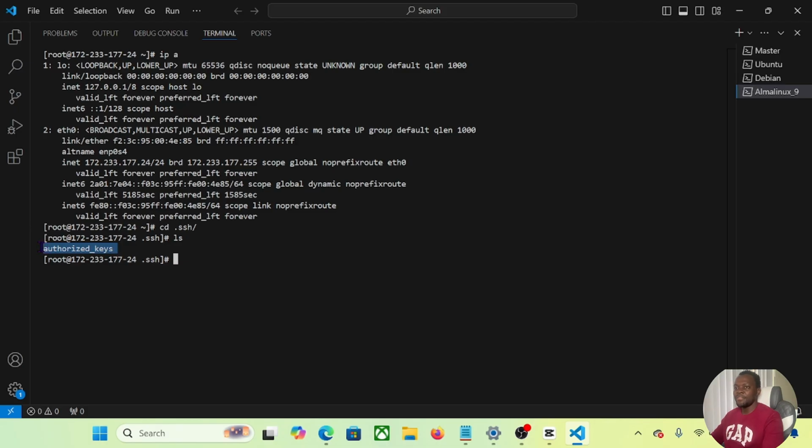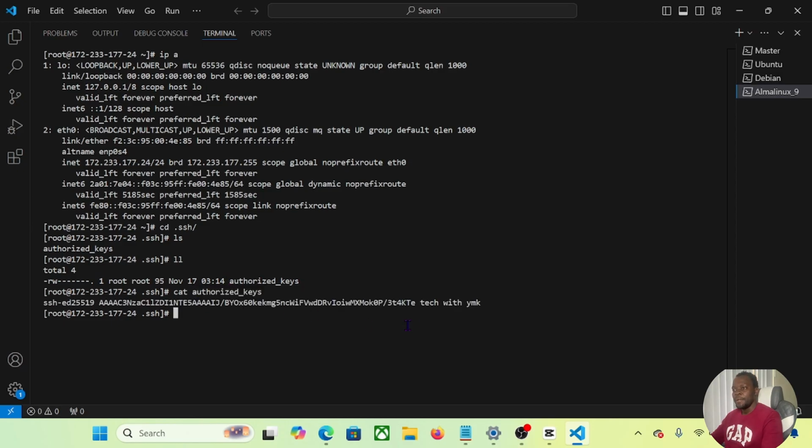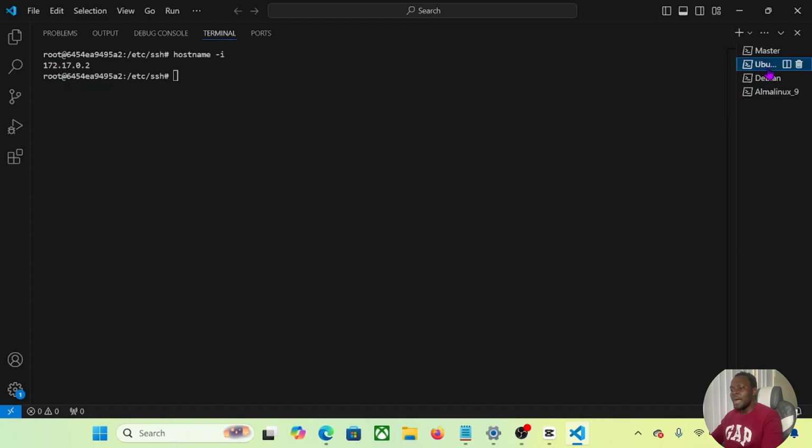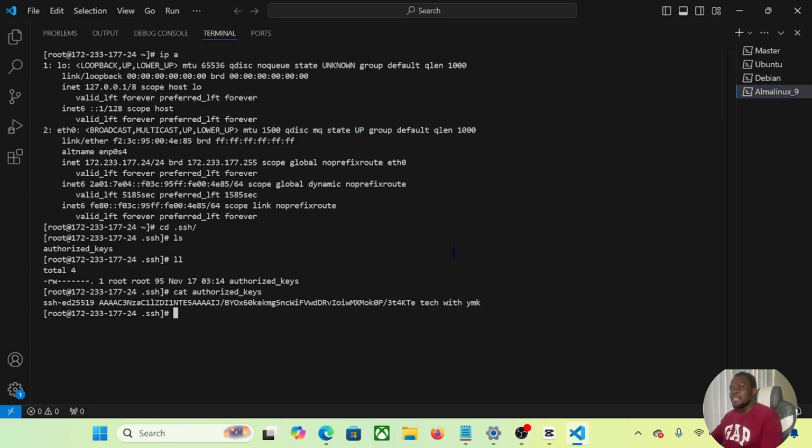If I cat these authorized_keys, you're going to see that I've copied exactly my key over there. So it's a file. Using a command, you can see that it's a file. I'm going to cat that file, and you're going to see that I have exactly my tag with YMK, the SSH public key right there. You see, tag with YMK at the end. It's just awesome. So we're going to do the same thing for our Debian server as well. Okay.